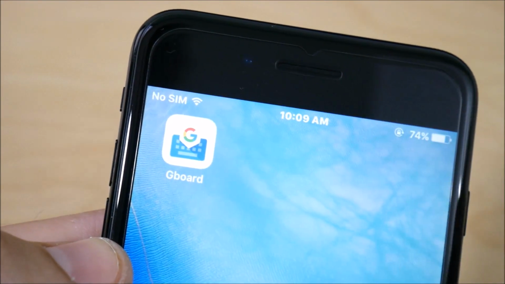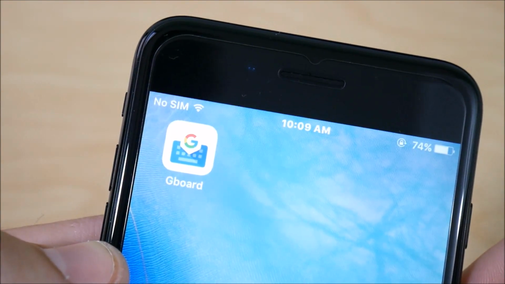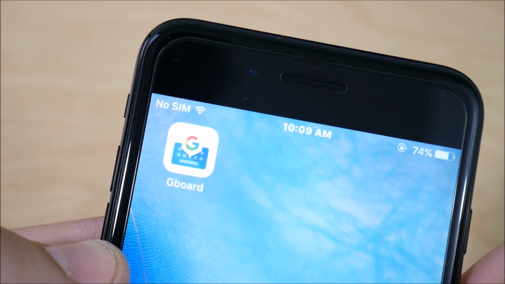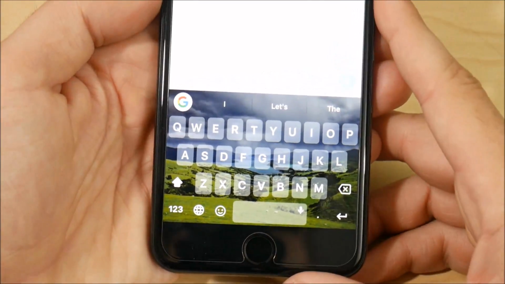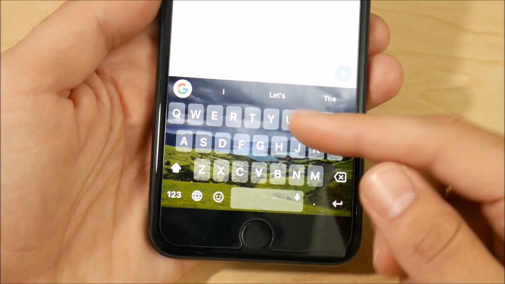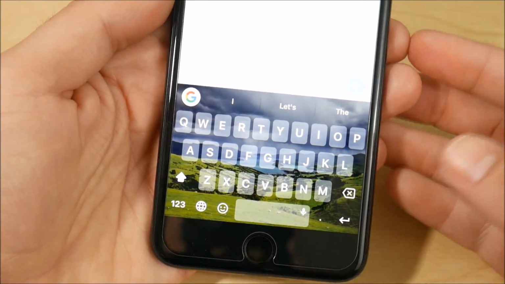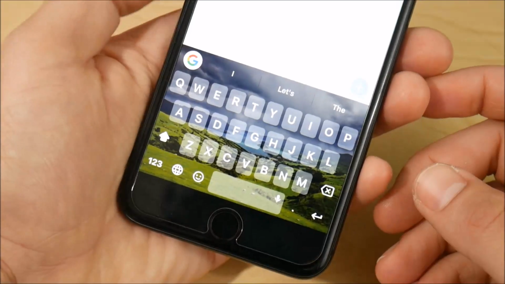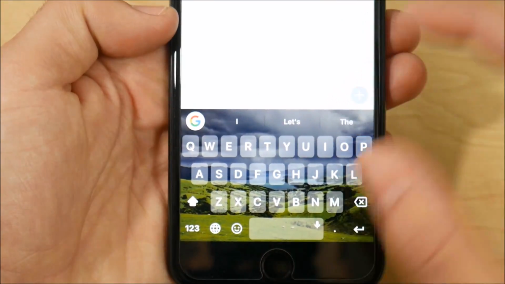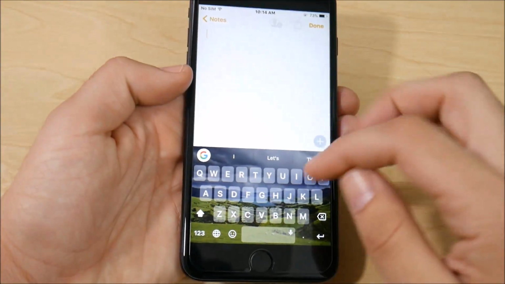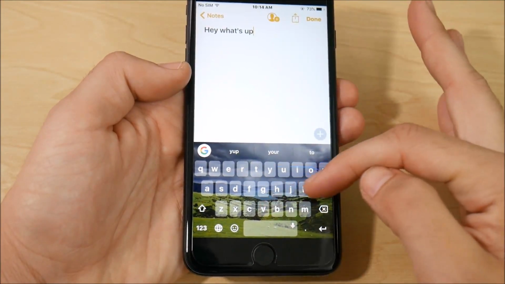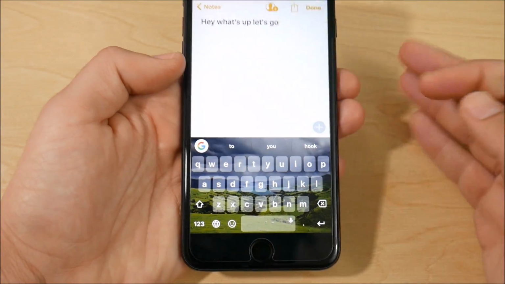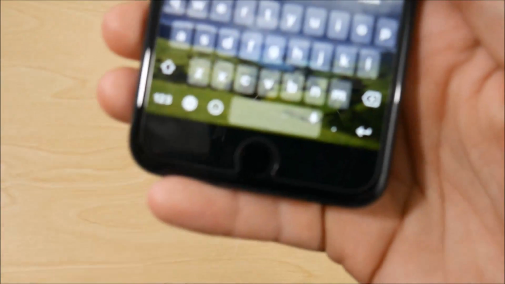Number 1 is the Gboard application from Google. All links to all these keyboards will be down below in the description area. So here is the Gboard keyboard and it looks pretty great. You know, it looks very similar to the layout of the iPhone, but it's also very similar to the Android keyboard, because it gives you swipes. So let me back out just a little bit and you can see you can swipe like, hey, what's up? Let's go. But you can see right there, pretty much cool stuff right there.